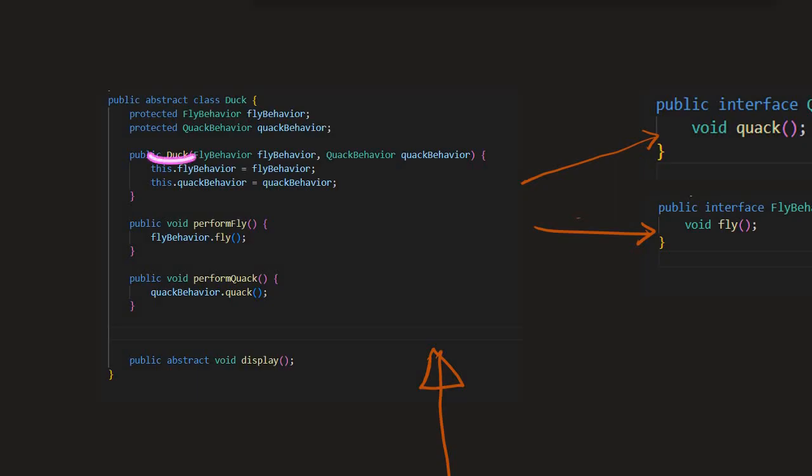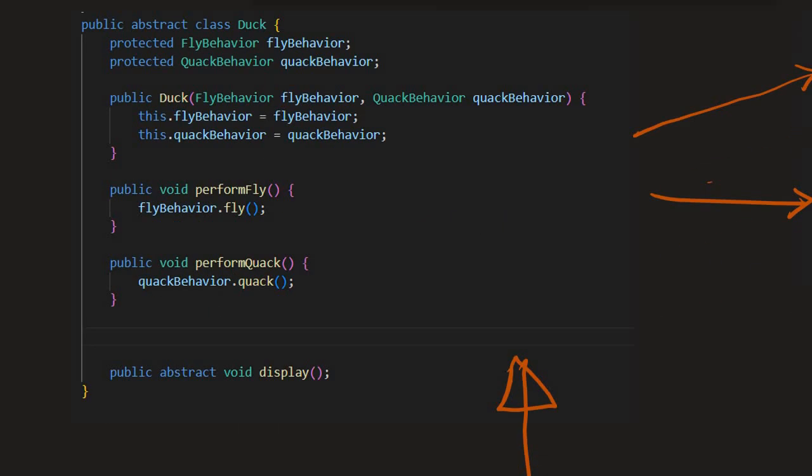So every time we create a duck object, we need to pass the objects of the fly behavior and quack behavior as well. And you guys see the perform quack and perform fly methods. Perform fly is supposed to call flyBehavior.fly, and performQuack calls quackBehavior.quack. So it's going to depend on the behavior that it is. If it's fly with wings, or whether it's no wing, then it's going to call that particular fly behavior, according to the behavior.